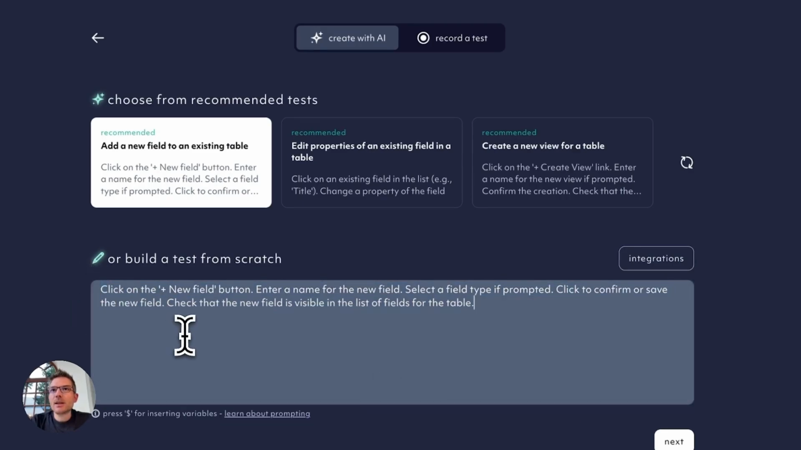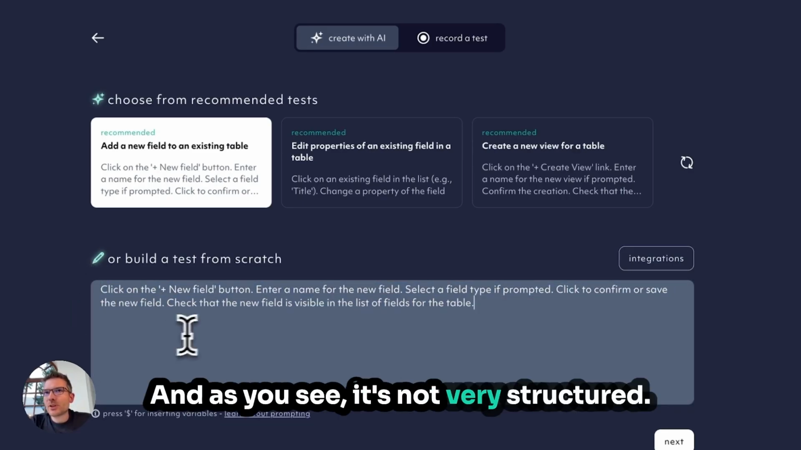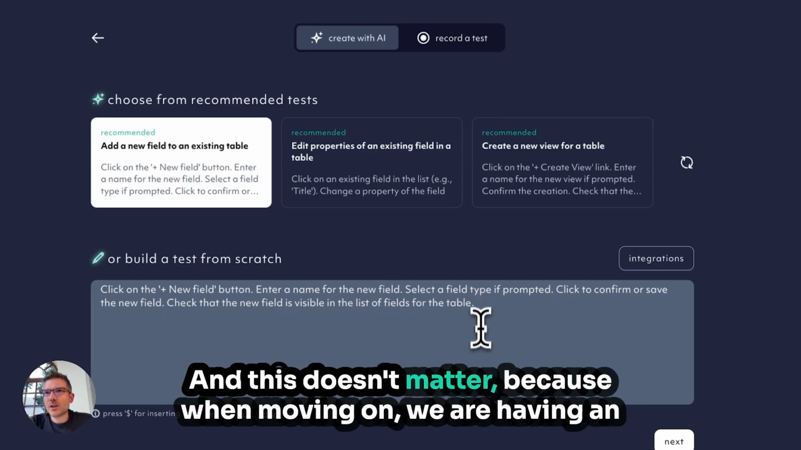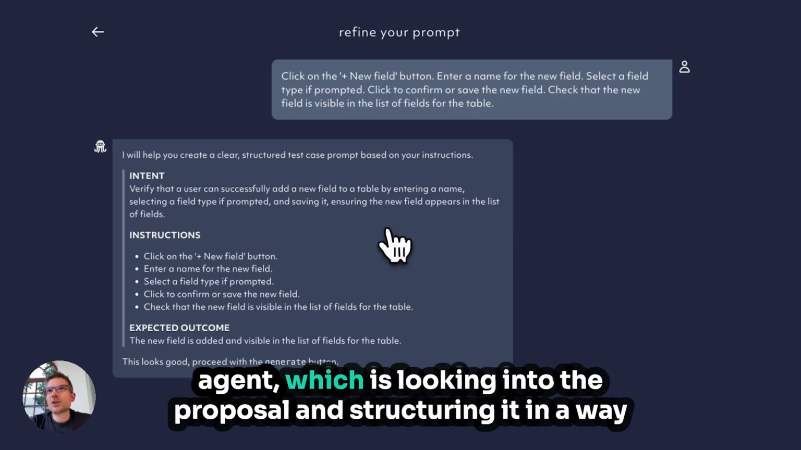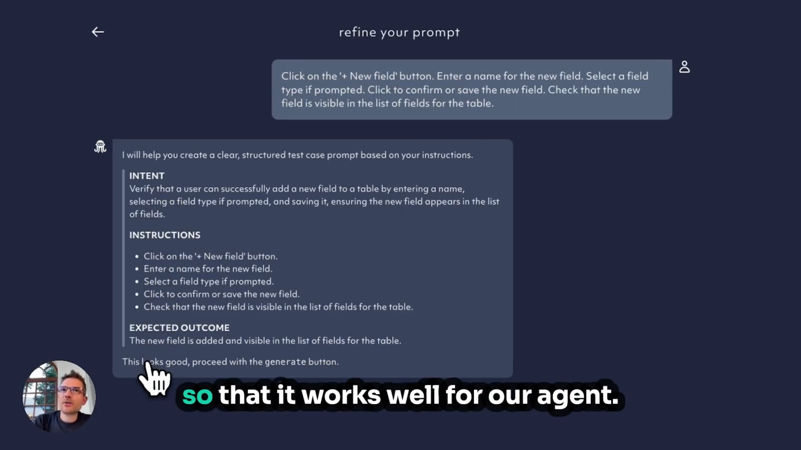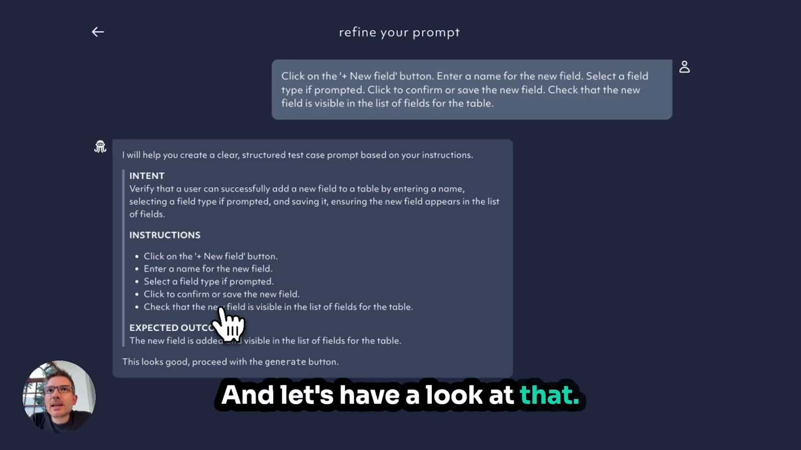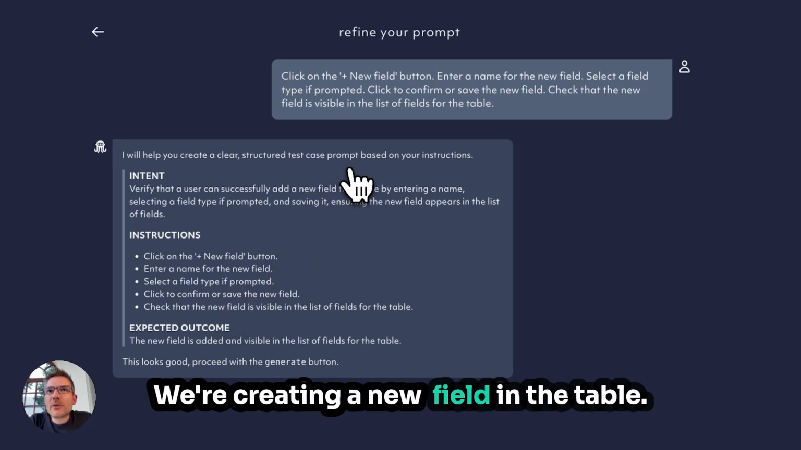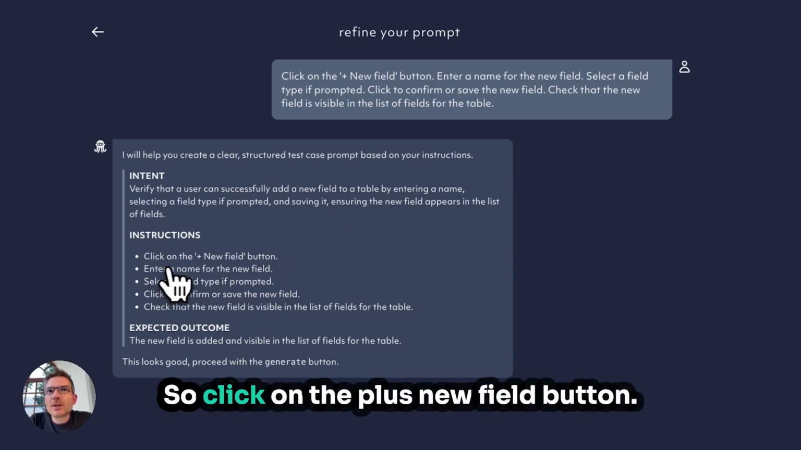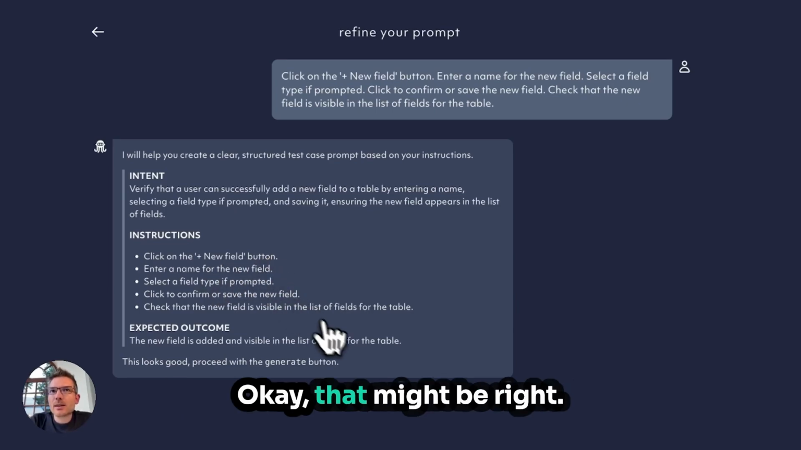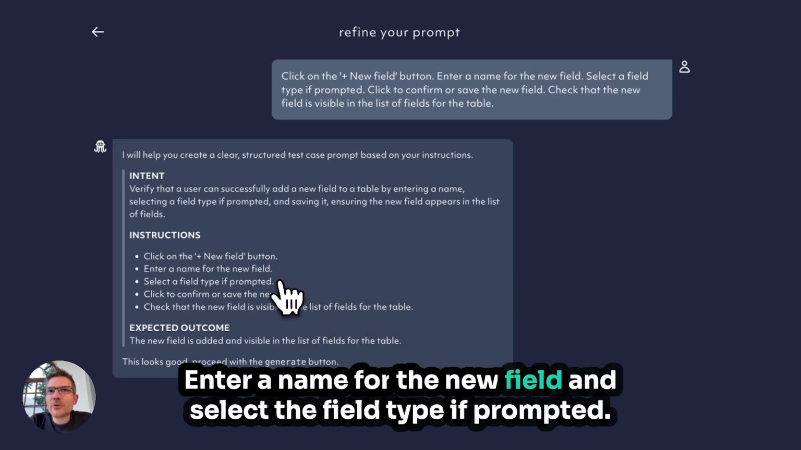Nice. As you see, it's not very structured, and this doesn't matter, because when moving on, we have an agent which looks into the proposal and structures it in a way that works well for our agent. Let's have a look at that. We're creating a new field in the table. Click on the plus new field button. Okay, that might be right. Enter a name for the new field and select the field type if prompted.